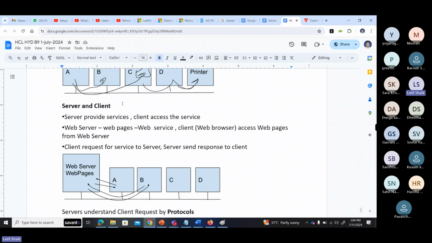You want a web page, you send a request. You want to send a mail, you have to send a request to the mail server: I want to send a mail. You want to receive a mail, you have to send a request to the mail server: I want to retrieve my mails. You want to upload a file, you send an FTP request to the file server: I want to upload a file. You want to download a file, you send an FTP request to the server: I want to download a specific file. This, guys, is how the client requests the server for the service it requires.